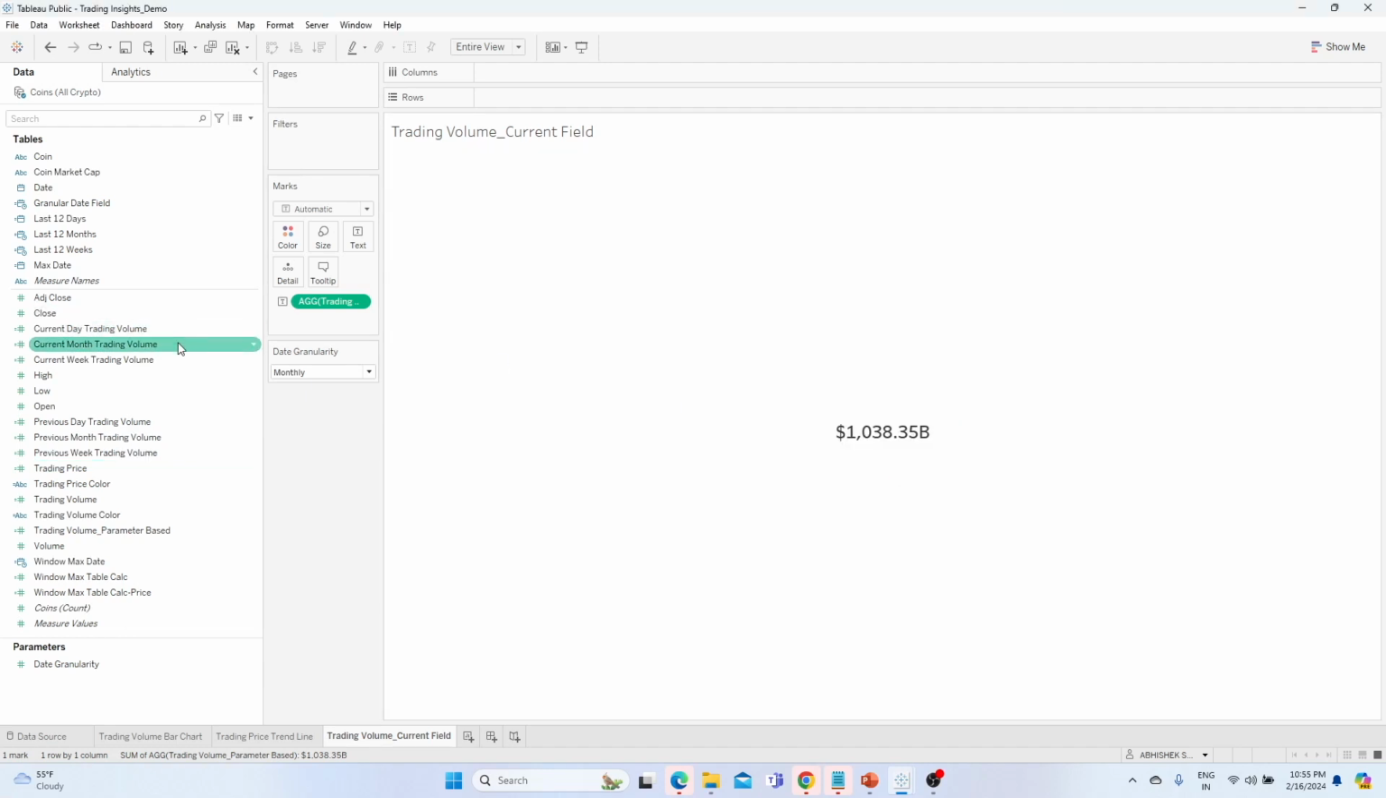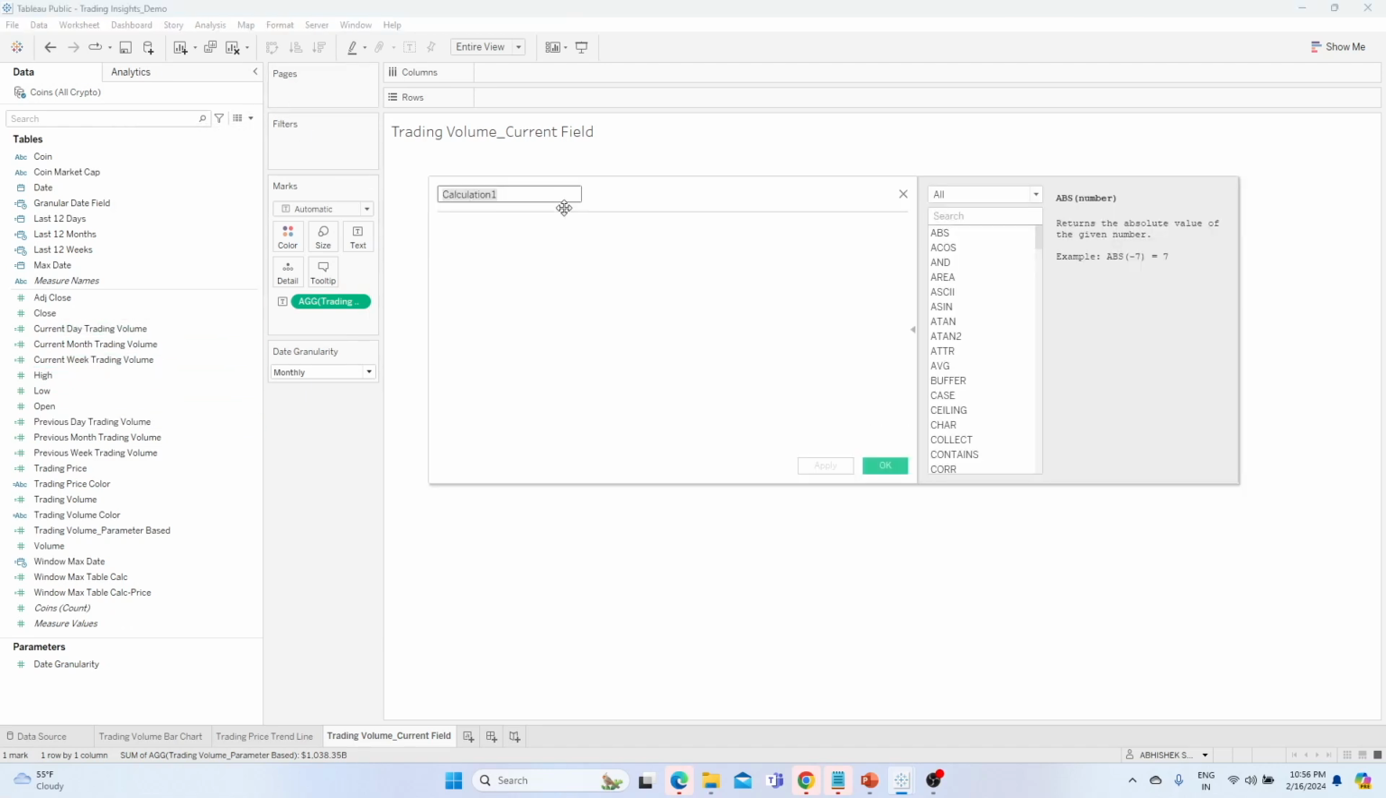Apply. Okay, now we have the previous month. Now let's create a variation. So how to create a variation? Variation is the current day minus the previous day divided by previous day, right? So this is a simple formula. We call it day over day, or month over month, or week over week change also, right?